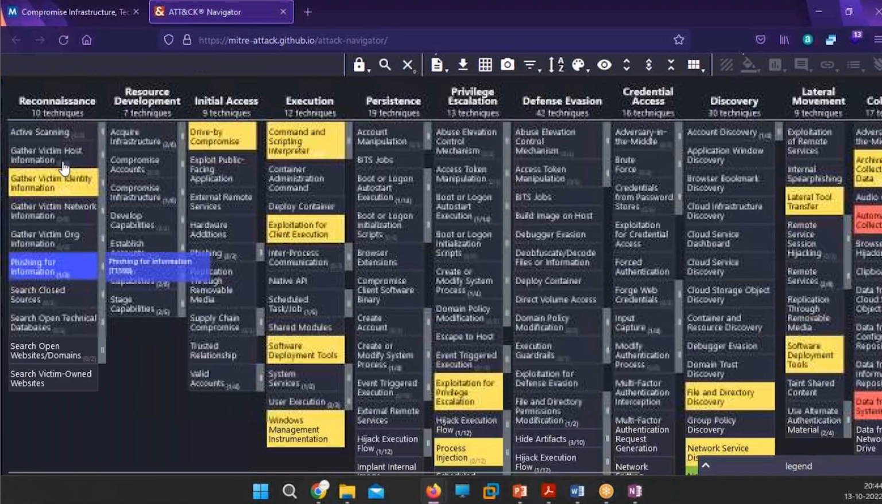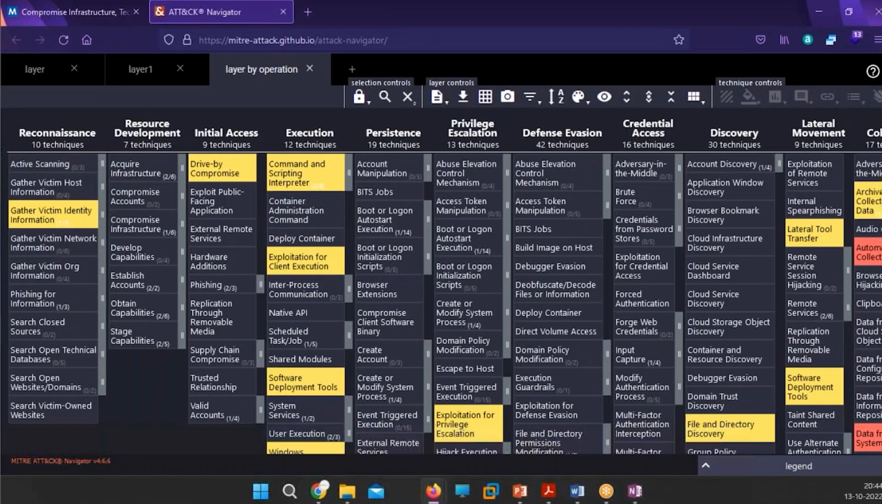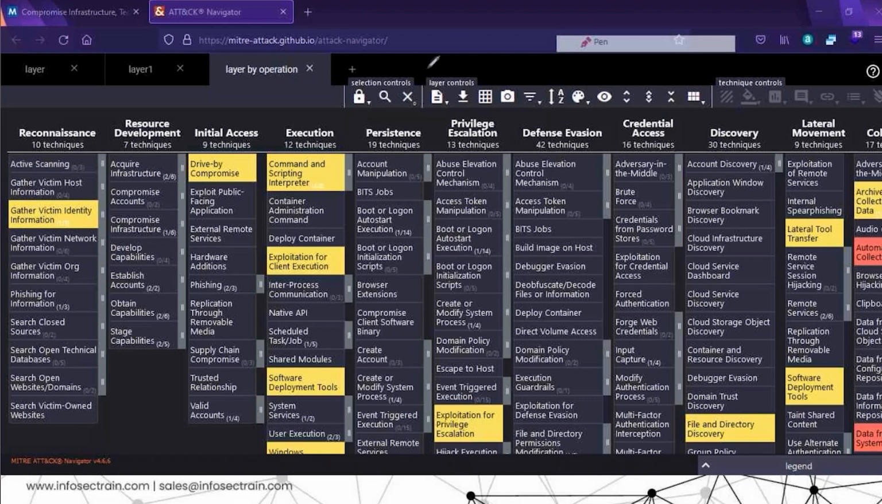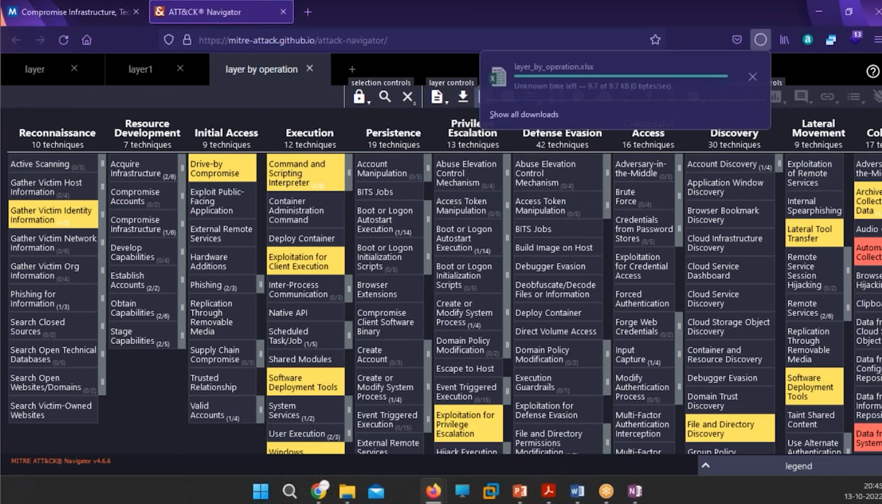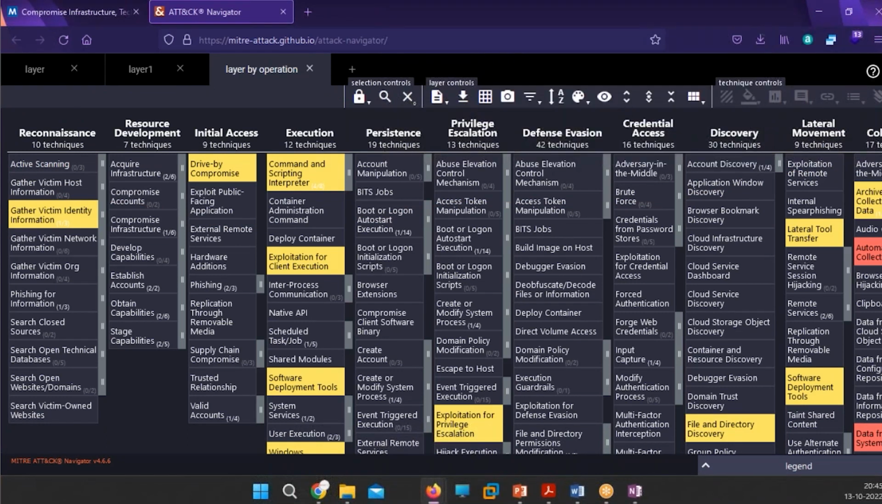Have you heard about the cyber kill chain? This is your cyber kill chain model. What is the cyber kill chain? It is an attack pattern. I will simply export it into Excel, and there I will have the whole list of how that particular attack is going to proceed.